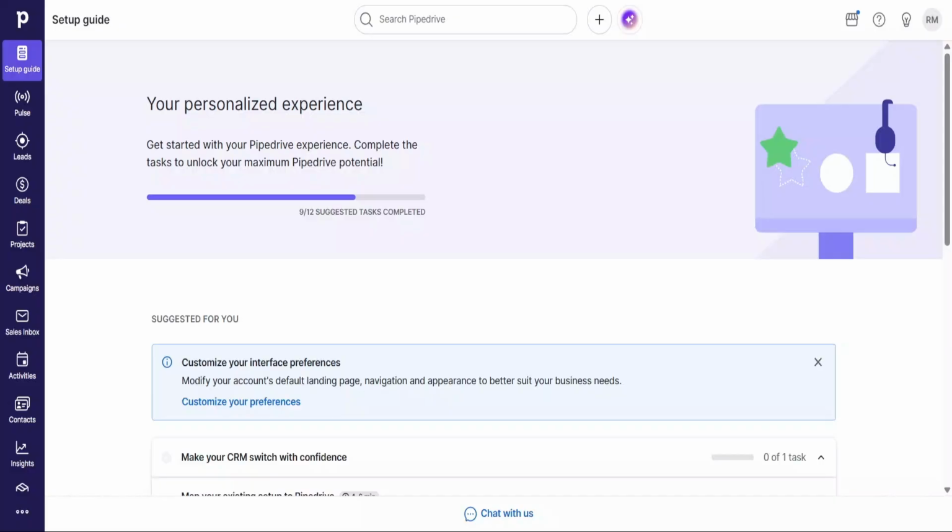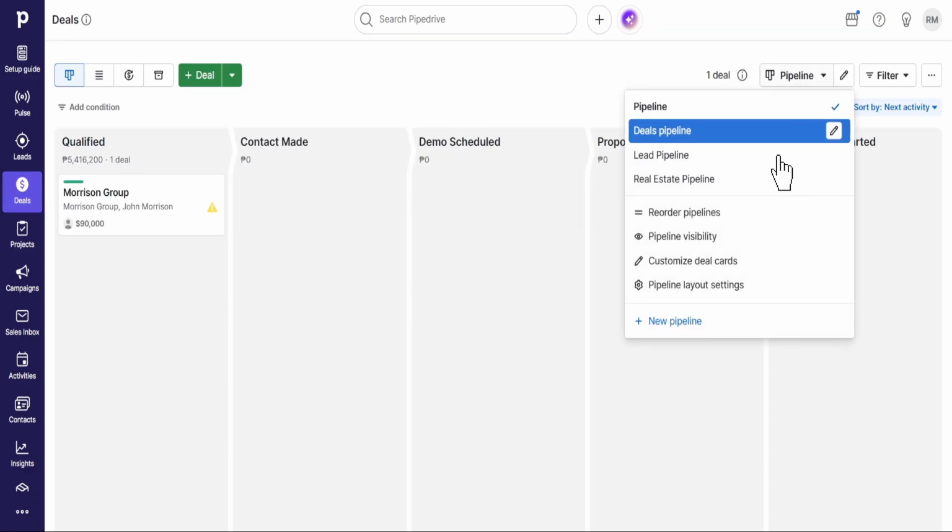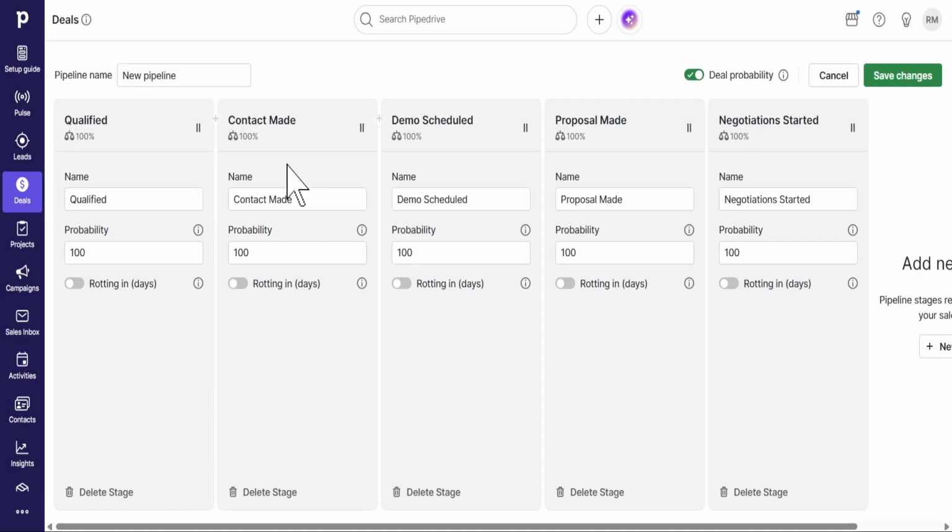In today's video, I'm going to teach you how to use Pipedrive for advanced users. Start by logging in to your Pipedrive account. Once you're in, head to Deals and create a new pipeline.